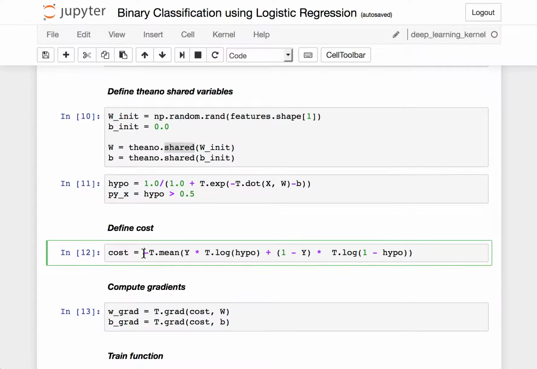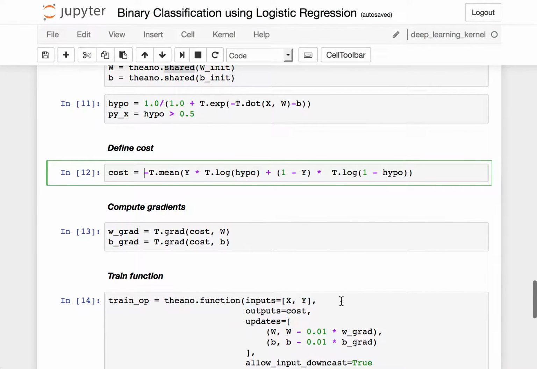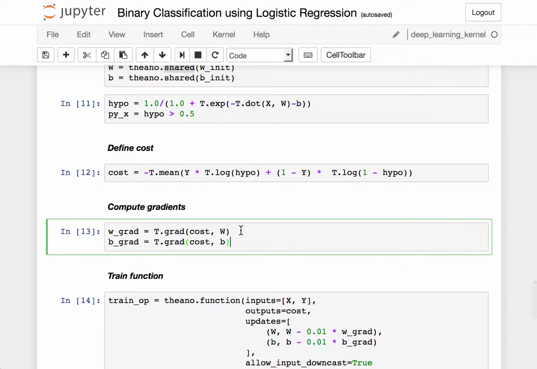Let's define our cost function in Theano, which is nothing but minus T.mean of y times T.log of hypothesis, minus 1 minus y times T.log of 1 minus hypothesis. Let's define our gradients with respect to the cost function, and let's use the Theano gradient operator T.grad for the cost function with respect to w and with respect to b.